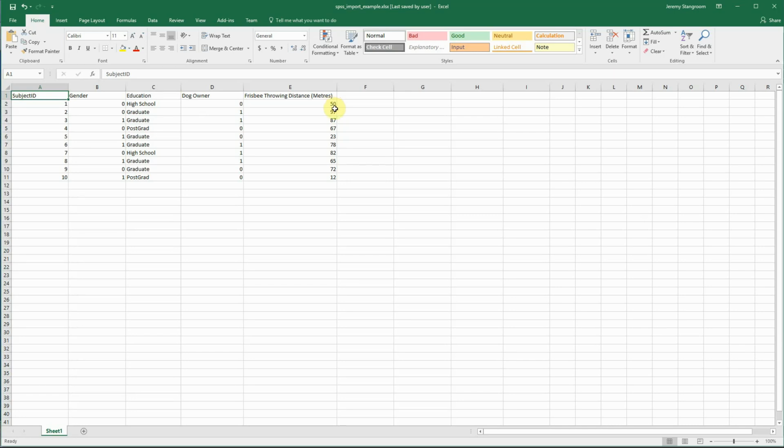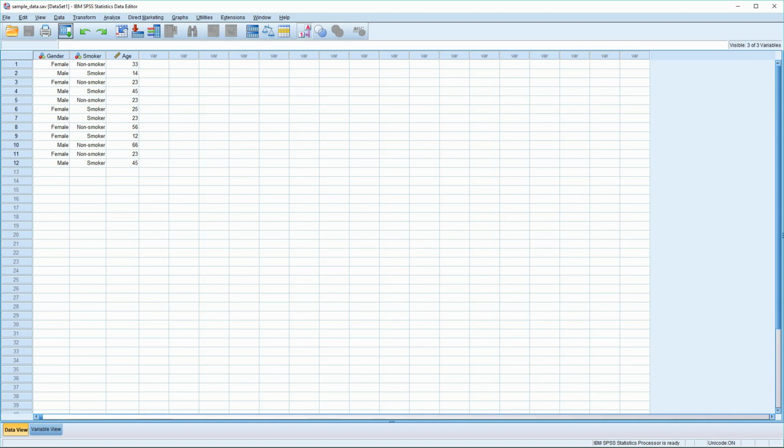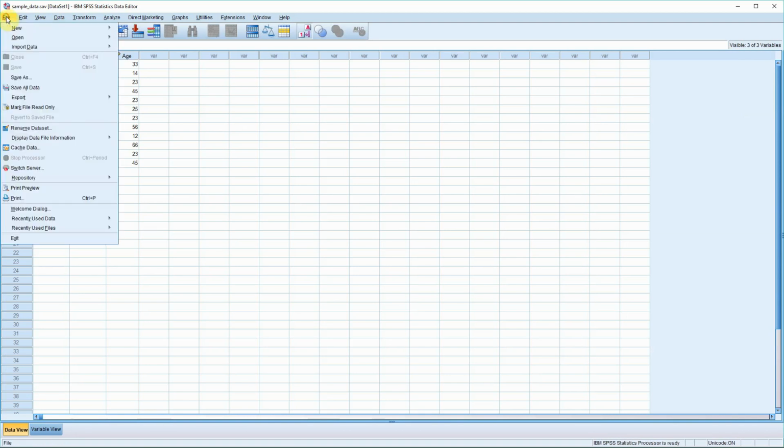Okay, let's switch back to SPSS and I'll show you how to do the import. Okay, so choose File. Now, we've got a couple of choices here. For the newest version of SPSS, you can go Import Data and then choose Excel. I'm not going to do that because using Open Data gives better backward compatibility with older versions.